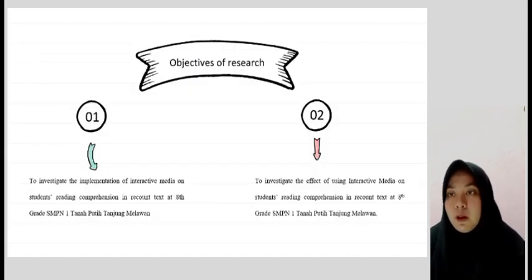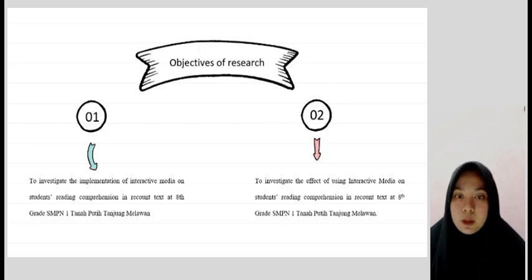And the objective of the research. First, to investigate the implementation of interactive media on student reading comprehension in the context at 8th grade SMPN 1 Tanah Putih, Tanjung Melawan. And the second is to investigate the effect of using interactive media on student reading comprehension in the context at 8th grade SMPN 1 Tanah Putih, Tanjung Melawan.